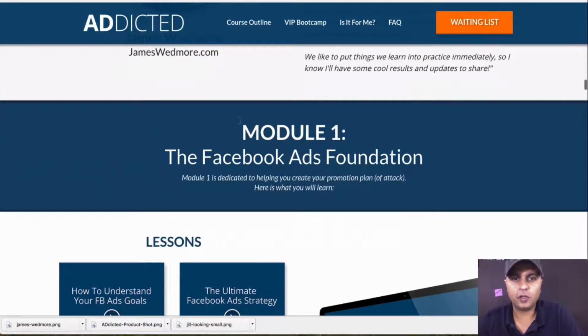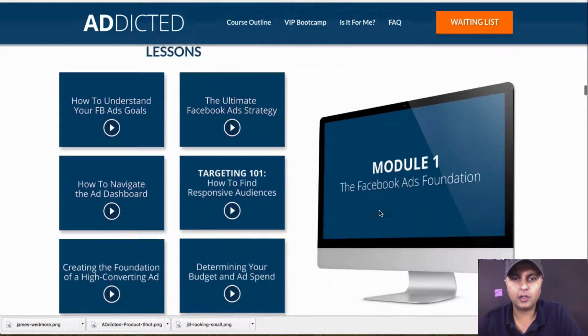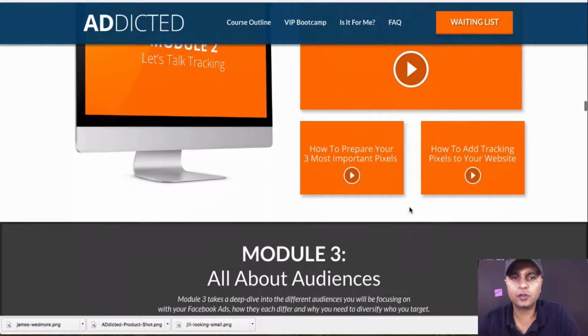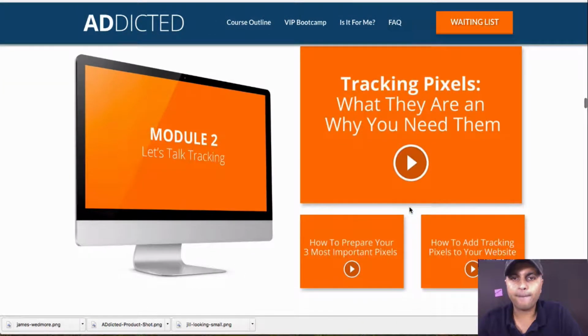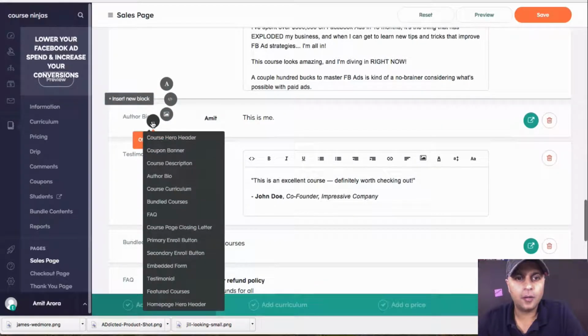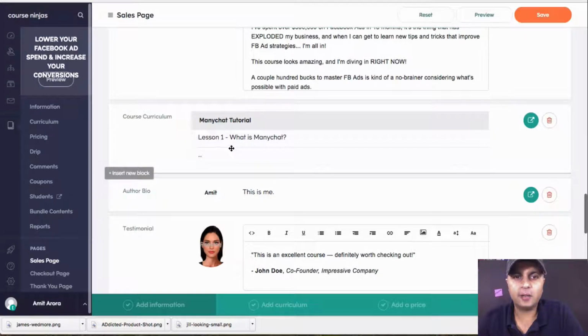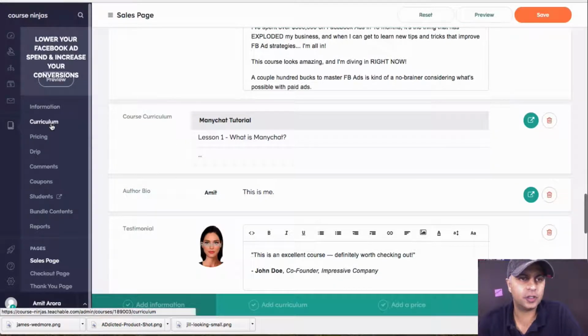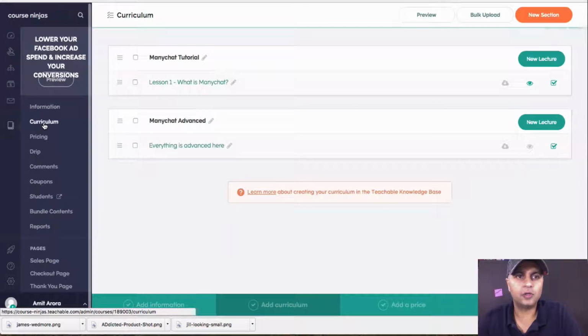Now we have the modules. So module 1, what are the lessons in it? I know this one looks cool. It would be good to be able to do this, but we can just use the native curriculum feature. So we can do course curriculum, and that will put in whatever your course curriculum already is, which is in this curriculum part. Let me save this, go back to curriculum, and show you what we have in there.